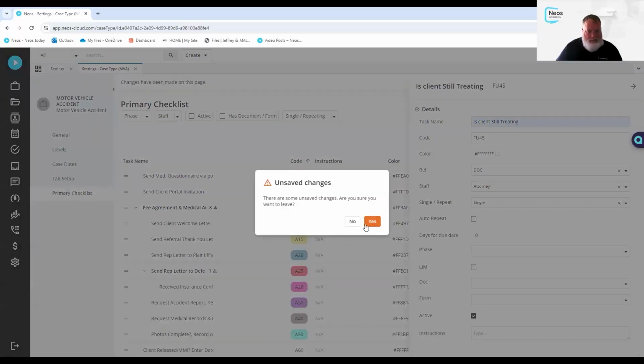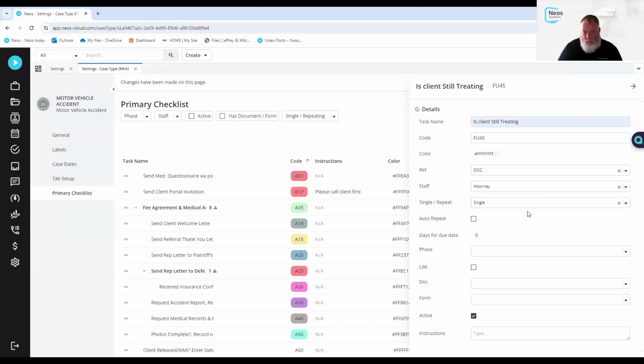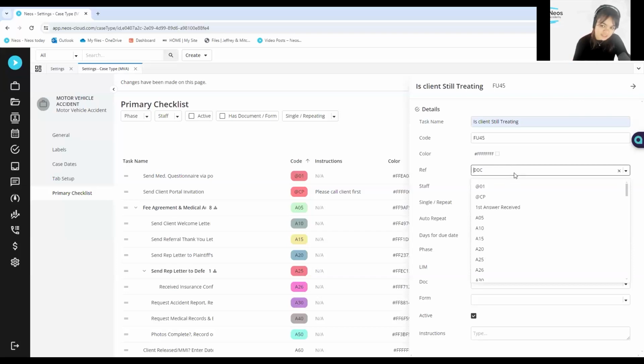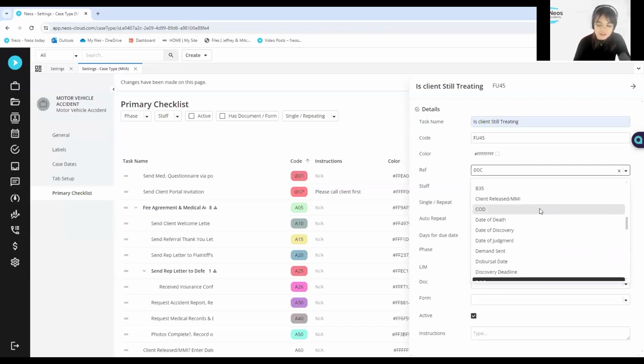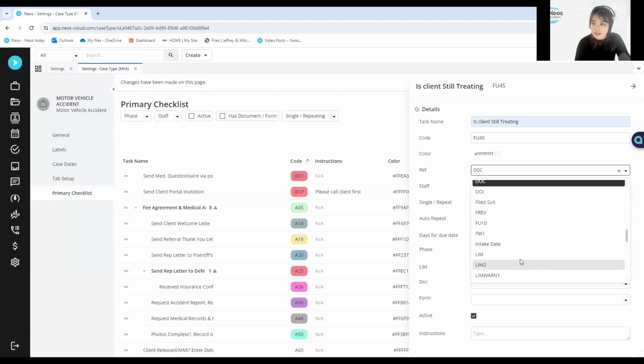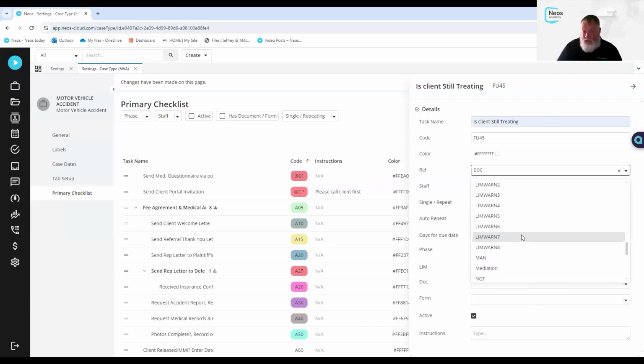Gotcha. Yeah, so the standard ones that come with NEOS are DOI, date of incident, and COD, case open date, as well as MAN, which is for manual. And go ahead, I'm sorry. I was going to say, and limb date too, because those limbs run off the date of incident. Exactly.